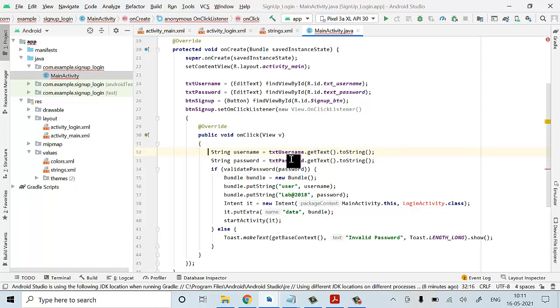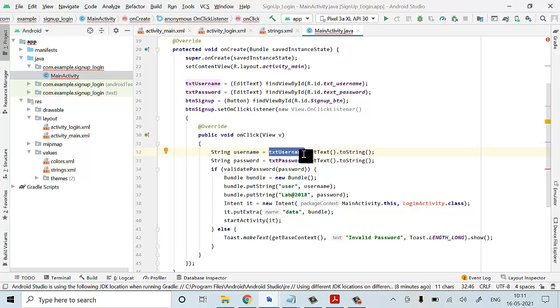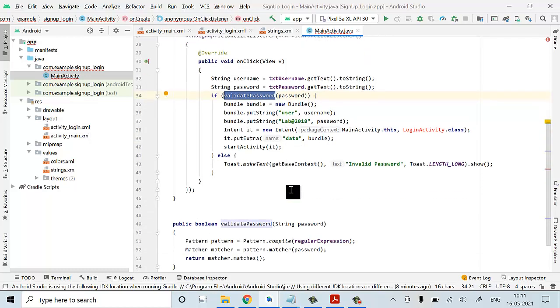It stores the username and the password from the respective text boxes. Here you can check it out: the values you have entered are taken from here. The text username ID, getText, toString, converts it into a string and stores it in the variable called username, and likewise password. Now here, if validatePassword of password: validatePassword is the method which I have defined below, and we pass the password as a parameter.